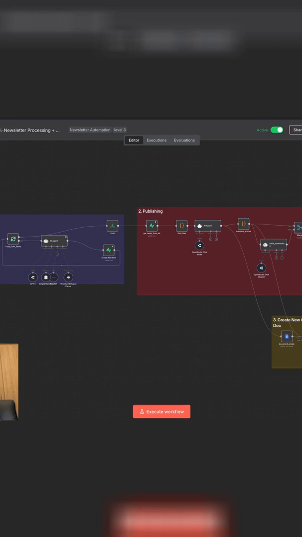Now you can publish to any blog or website that has an API, or even store it to a Google Drive where your virtual assistant can take it and publish it to those sites that don't have an API. That's where the human in the loop comes in. So let's go through it quickly.